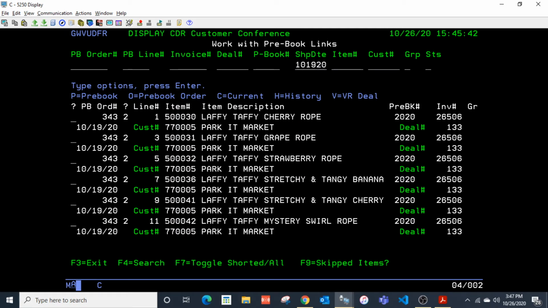So what you can do is, every time an item is exported from the Prebook system, it writes the links along the way of the different stopping points or the files that it passed through, and that's really what this whole thing is about. So you can look back at a Prebook default. You can look back at the actual Prebook order detail line that it originated with. You can look at it in current order file. If it's still in the current order file, you can look at it in order history. You can see the related VR deals. Let's just kind of look at this.